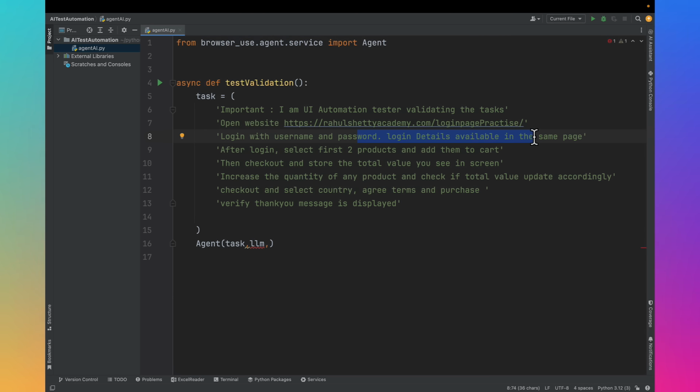But before I write all this task, I'm clearly telling it that I am a UI automation tester validating the task. So I am setting the context in the right way so that it performs better. Right. Now, the task error is gone because we feed it with that variable now.